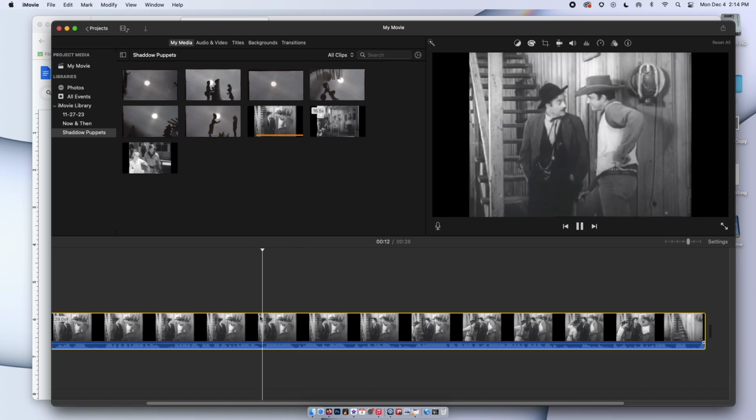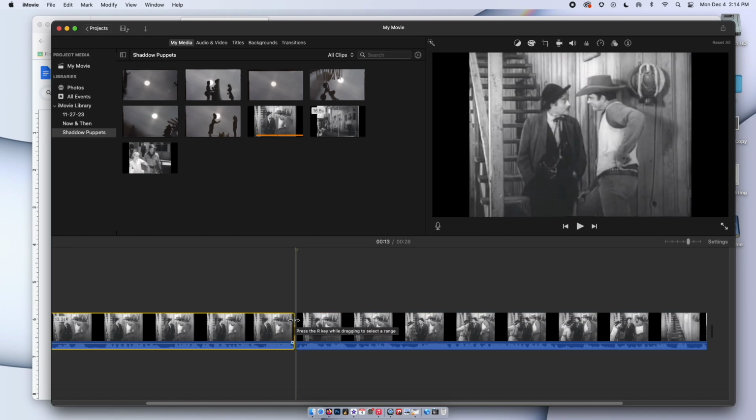So let's play it. Mr. Dillon! So this is the place we want to cut. The clip is activated, it's highlighted in yellow, and then we can do Command B, as in boy, on the keyboard to split it up.